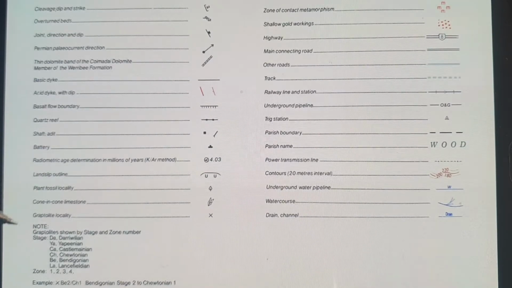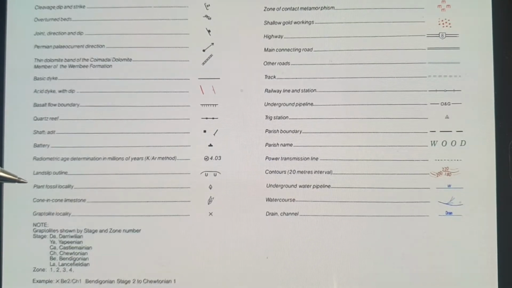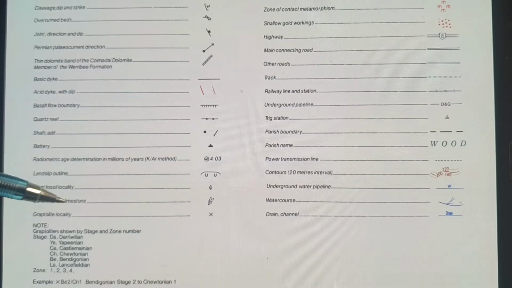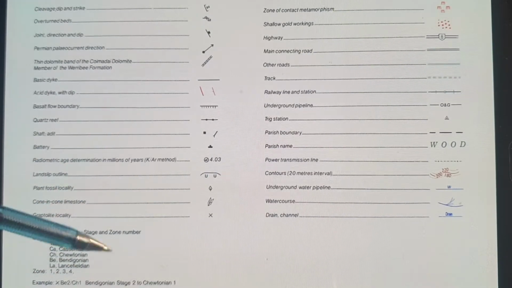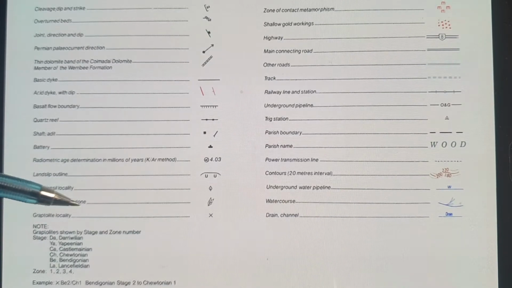Battery. So here's what I'm looking for. The plant fossils. So the Council Trench, which is the Triassic formation, it's very small, but you're not allowed to take fossils from there. So I'm just interested in making a video, not actually collecting the fossils. Cone in cone limestone, graptolite. You've got an X, and you have a lot of different types of graptolites from different stages. And the cone in cone limestone, I'm not too familiar with that, so I need to look that up and find out what it is first.